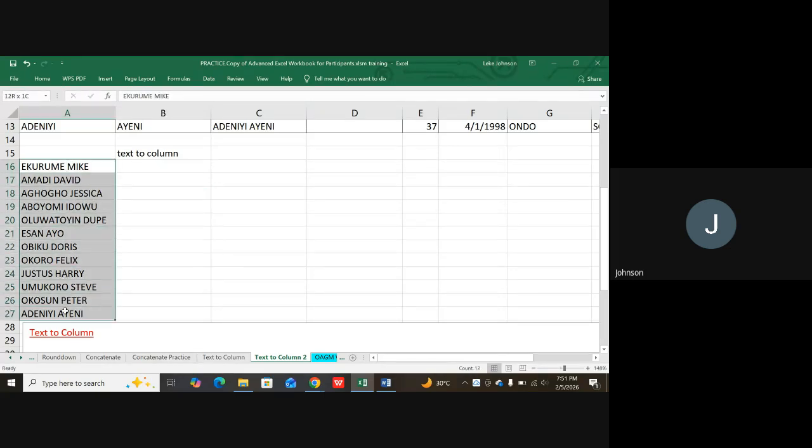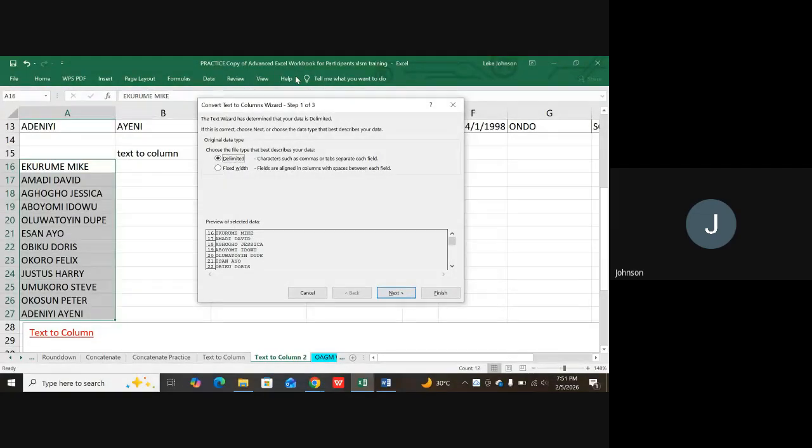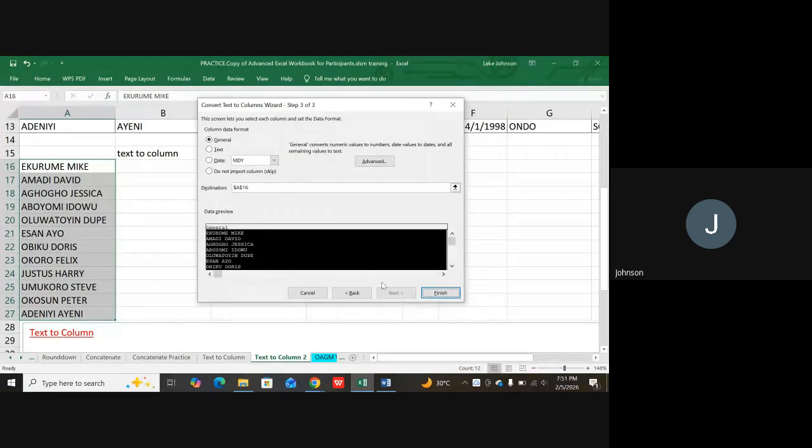We select all the area where the data is again. Then you come to data. When you come to data, look for text to column. When you click on text to column, we are seeing delimited. We don't want delimited. Let's look at fixed width. That's what we want to do. Then we click on next, and next again. Then it should be text. Then when I click on finish.